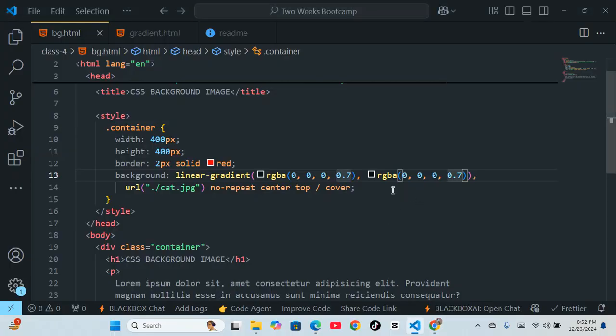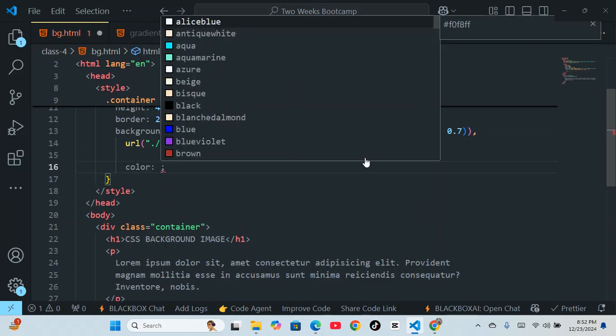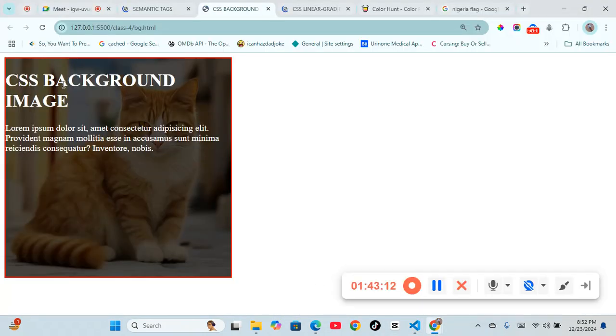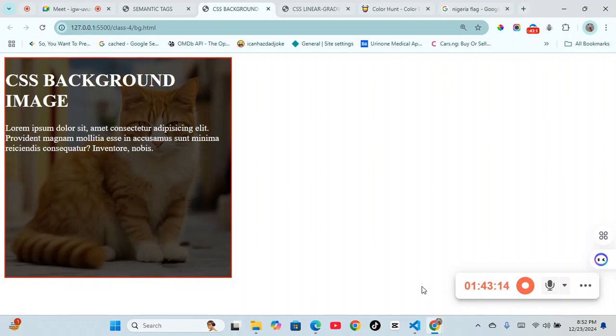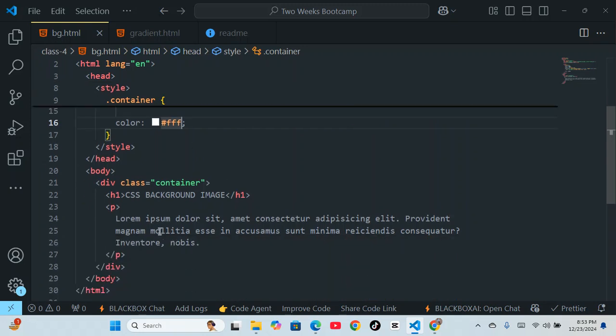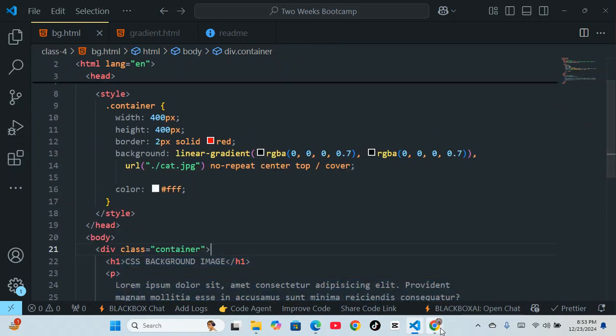So I can give the text content the color of white. White is going to be hash FFF. So if I save, look at what we are going to get. Can you see now? Fantastic. You might be wondering, how come I set the color in the container and it affects all of this? The reason is that there are some CSS properties that can be inherited by the children elements, such as color. So the H1 and the paragraph content can inherit the color property that I set for its container. You get?